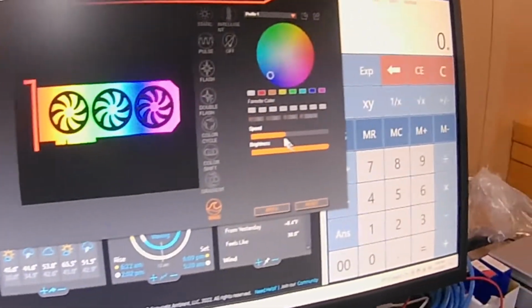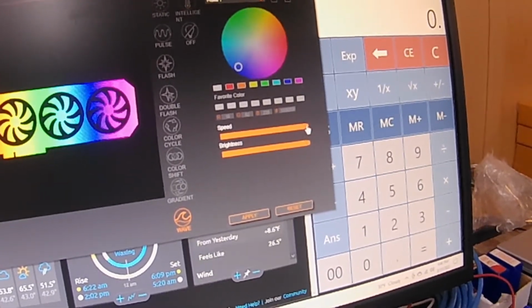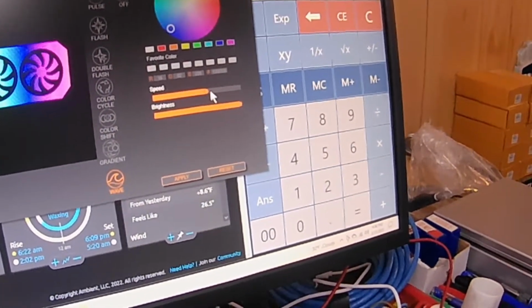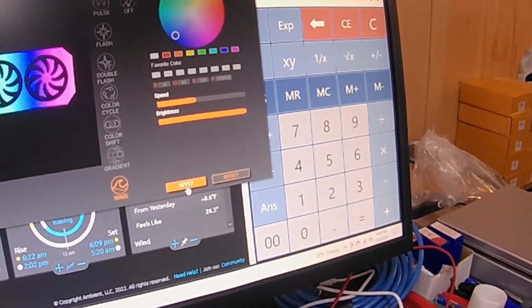And I think I'm gonna speed my wave to the maximum. Right up to the maximum. See what that does. Oh yeah. Actually, a little bit slower. It's not midway, maybe. Right about here. That sounds good. I'm gonna apply.